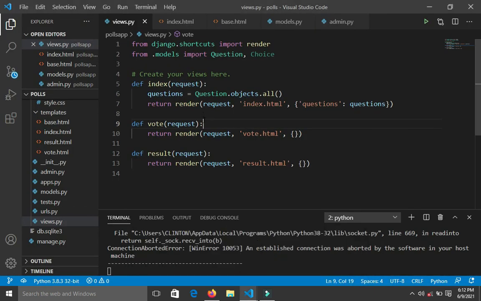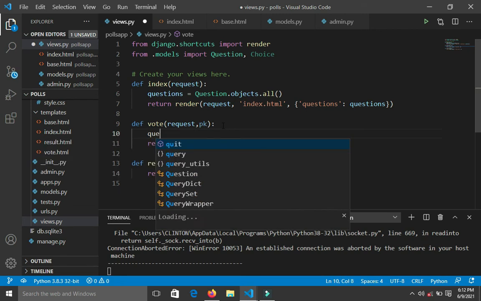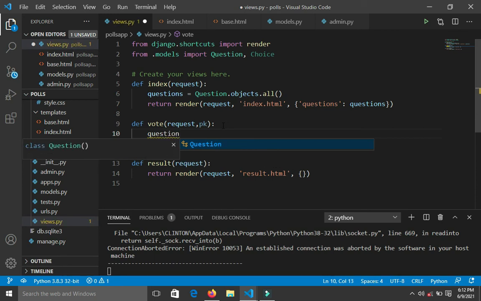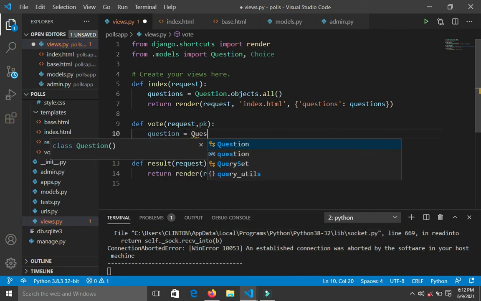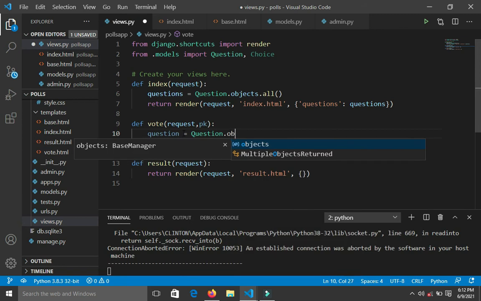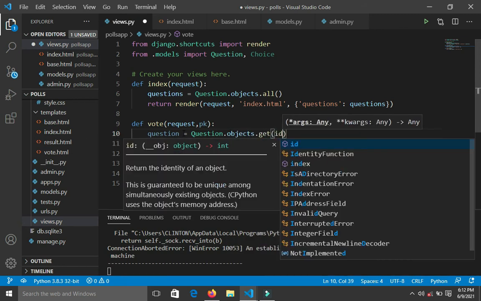So here's the vote page here. What I want to do is pick each question by their ID. You understand? So I'm going to put in another argument called PK up here. I want to pick each question by their ID. So I'm going to simply say question. Now I'm picking the question individually. Before, I picked them collectively, but here individually. I'm going to say question should be equal to Question dot objects dot get, ID equal to PK.